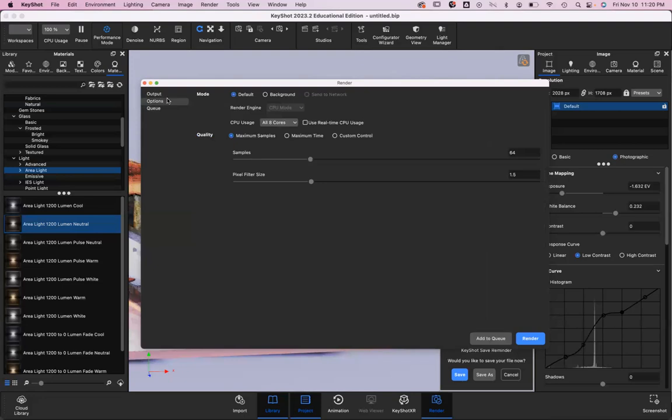So last thing is options. This is very important because default is you can render it, but you can't move around or anything. Background is it will take part of your CPU and it will render in the background while you can actually work on your model. Now, if your model is very heavy, it's going to be really hard. CPU usage, I'm just using everything, but some of you can't. And if you have an even better one, real time, maximum samples, custom control.